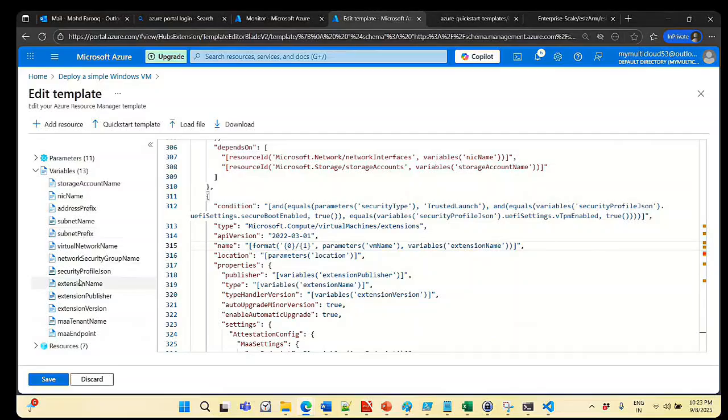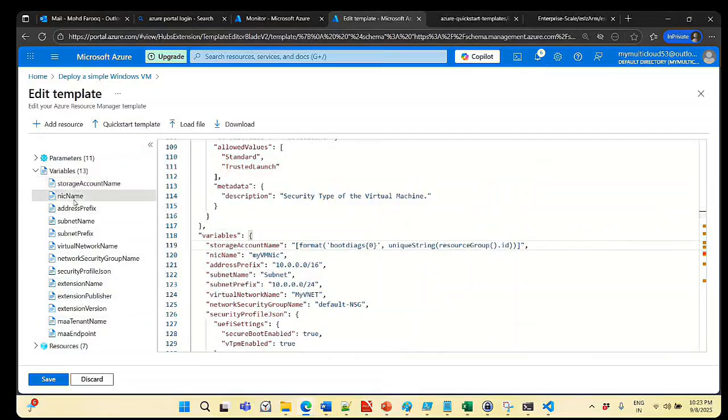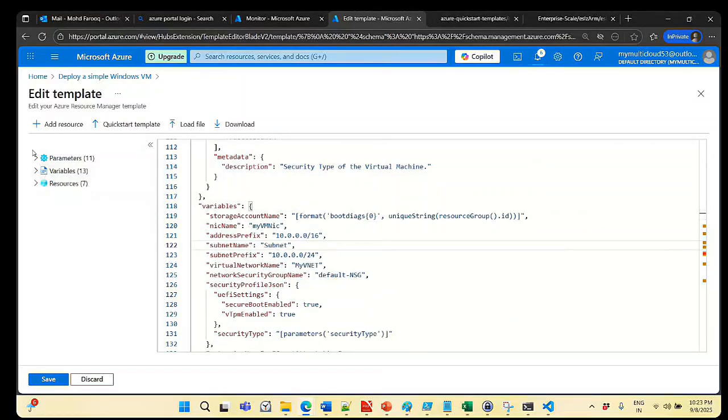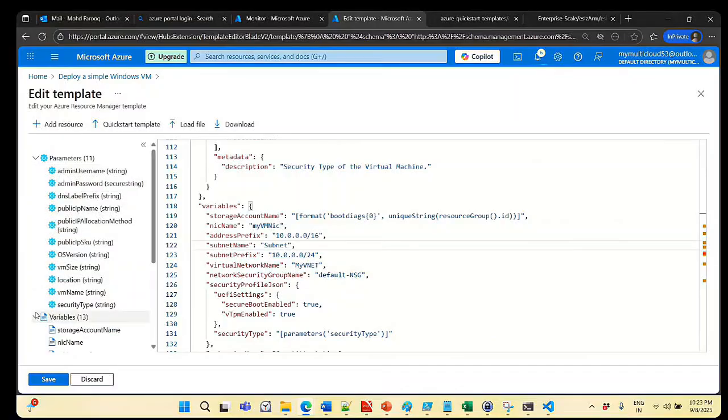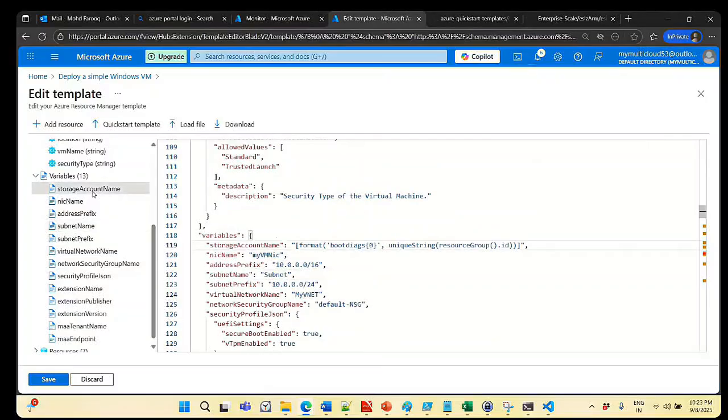Variables are used as a storage name, nickname, address, like that you have different fields. Here we have parameters, which are called a string, which I need to mention. That is username and admin password, DNS label prefix, public IP, which will be taken when it is created. These are things which can be changed at the time of VM creation. But variables are default locations which it will build. So it provides your IP address details and all.